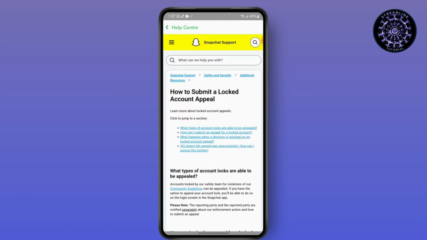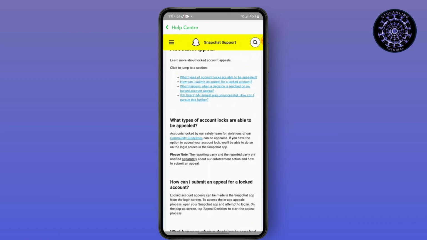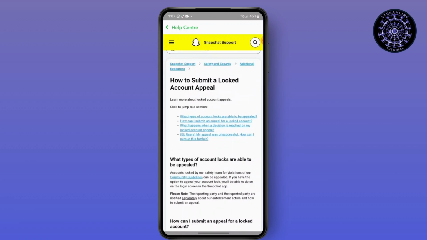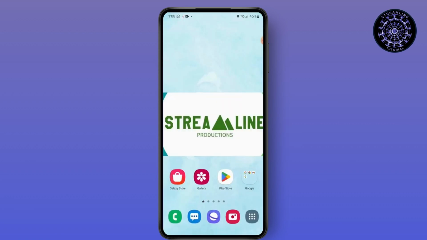So that's how you do it. You just have to follow all the instructions of the help center and you will be done.